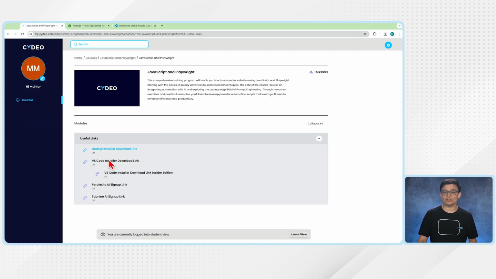Next step, we need to install the Visual Studio Code. This Visual Studio Code is the code editor, and we will be adding some extensions to use it just like the IDE. Okay. And this Visual Studio Code, it supports many programming languages such as Java, Python, JavaScript, TypeScript, C#, etc. Okay.